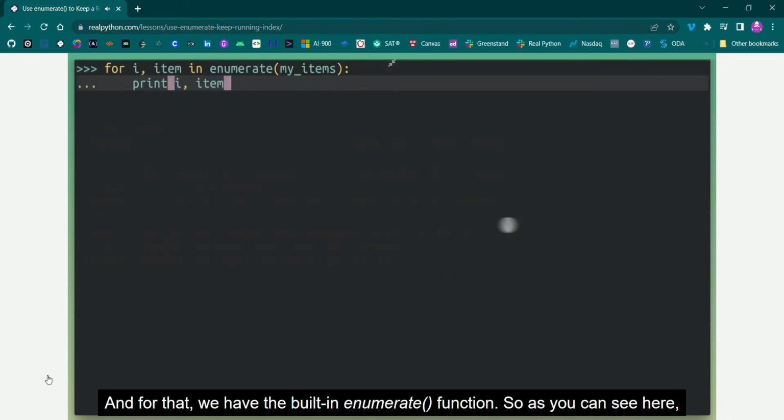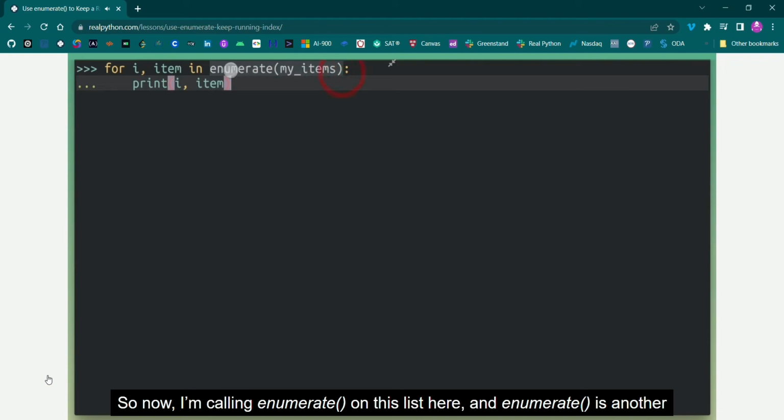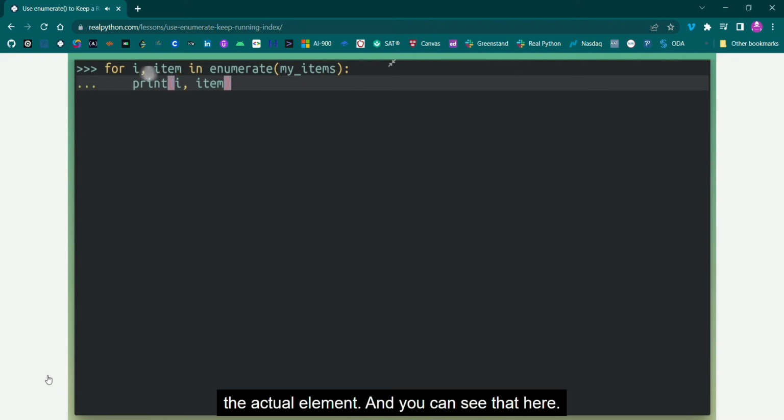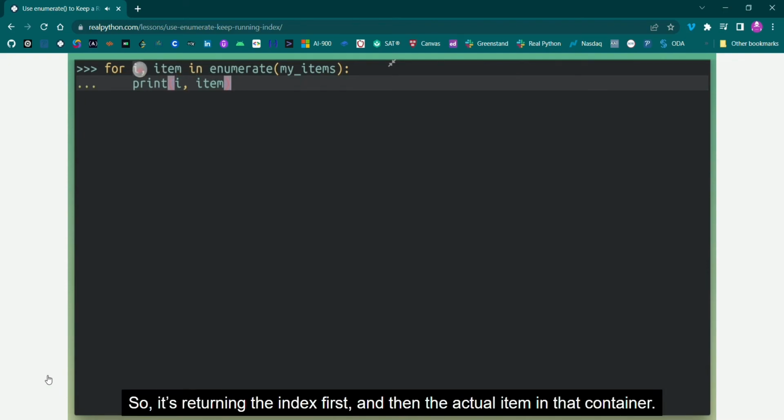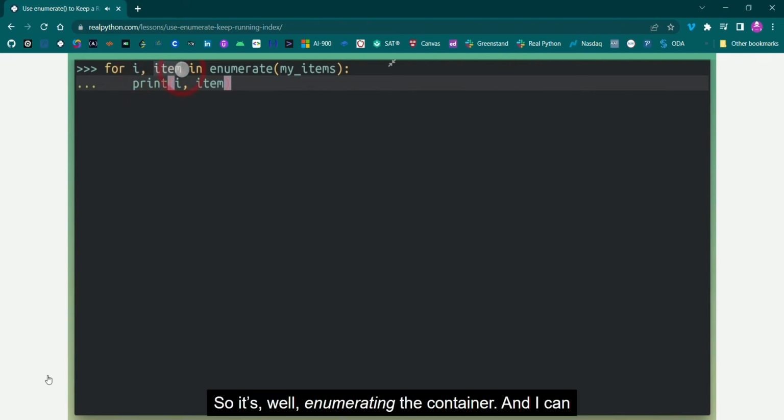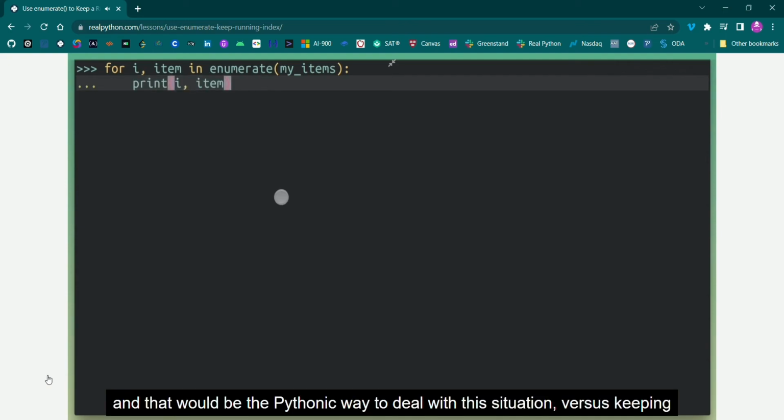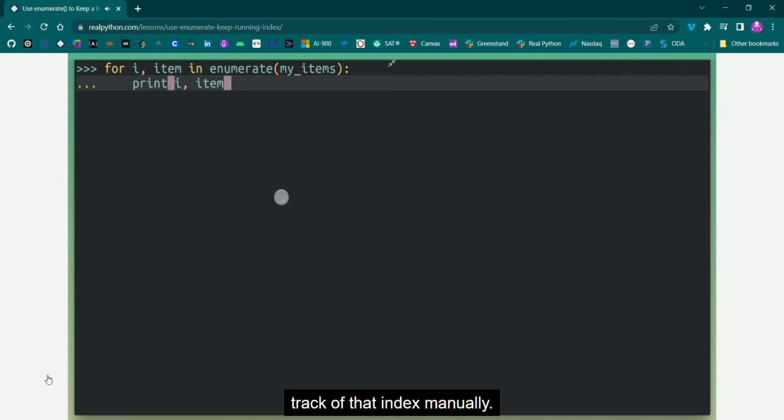So as you can see here, I've changed this for loop a little bit. So now I'm calling enumerate on this list here. And enumerate is another generator. And what it's going to do is it's going to return a running index and then also the actual element. And you can see that here. So it's returning the index first and then the actual item in that container. So it's, well, enumerating the container. And I can take advantage of that. If I ever need the actual index, I can use enumerate, and that will be the Pythonic way to deal with this situation versus keeping track of that index manually.